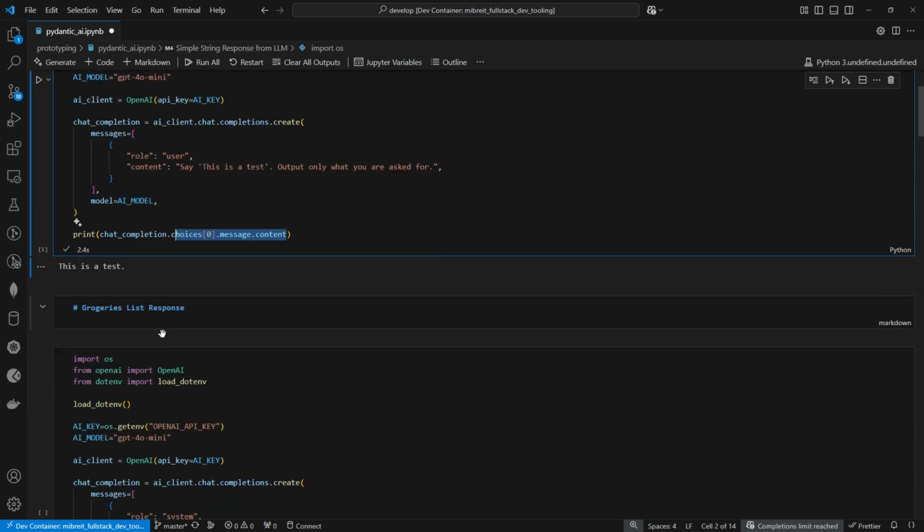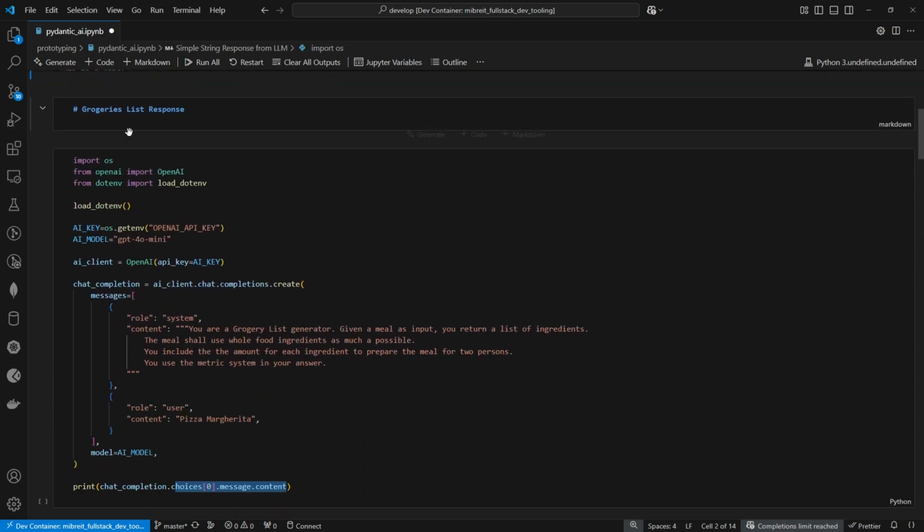Now the next example, we want the model to create a groceries list. And here we now have two messages. The first is the role system. So here we're setting up the system, providing context for the model, and telling it how to behave. So what we're telling here: you're a grocery list generator, given a meal as input, you return a list of ingredients. The meal shall use whole food ingredients, so just some additional information. And you include the amount for each ingredient to prepare the meal for 2 persons, and use the metric system. So this is all the information we convey here.